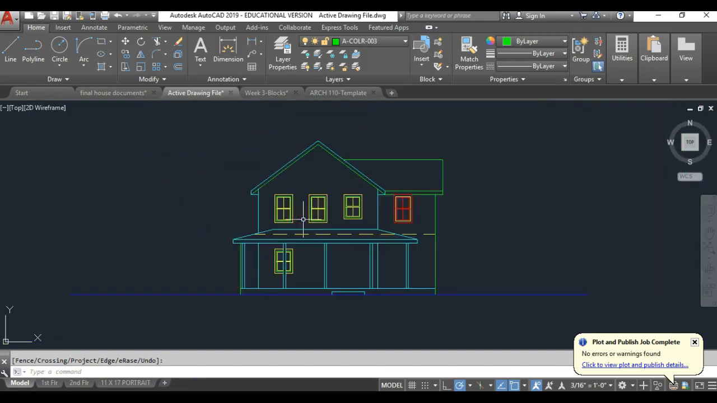So there's all your windows in this elevation. It's coming along quite nicely. I'll follow this video, I think, with one for a lot of other things, including the hatches for the siding, railing, and stuff like that. And then we'll talk about notes and finishing this up. So keep going.